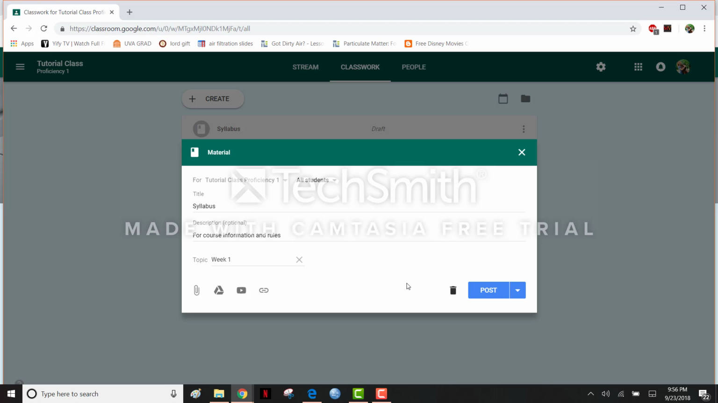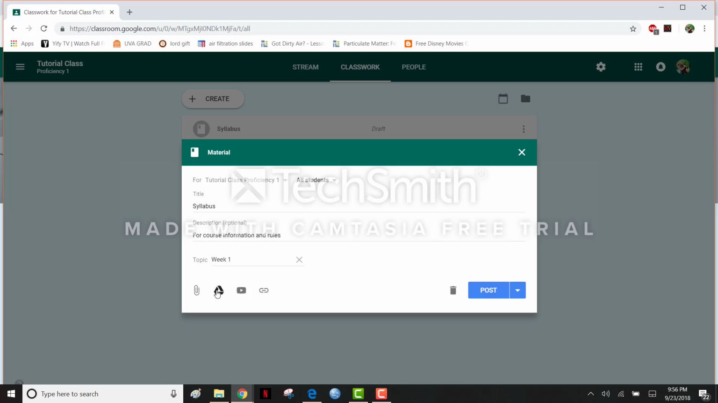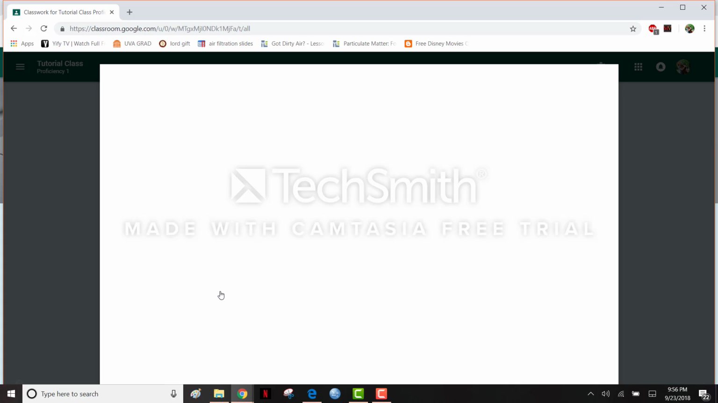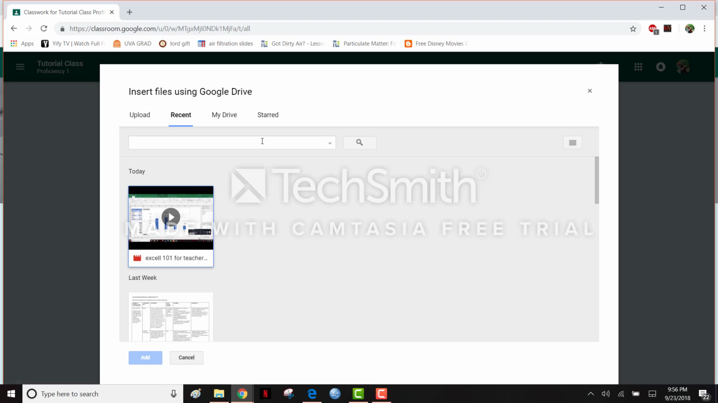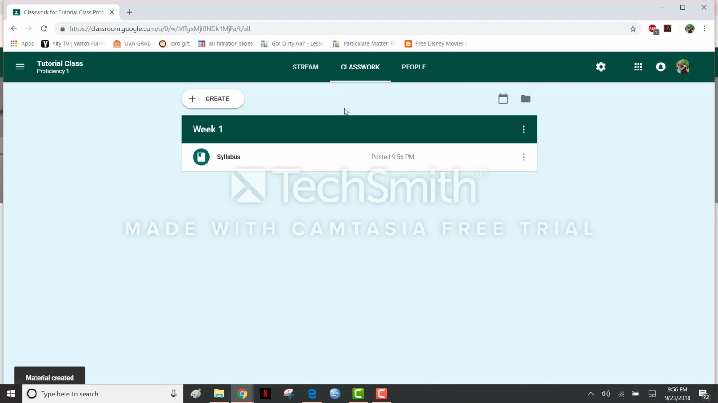So if I wanted to add a link, it will take me to my Google Drive, where if I have a syllabus for this class, it'll be there, and I can link it to the students. It also can take me to this Google Drive, and it will show other things that I currently have. And then I'm going to post. So I have the syllabus right there.